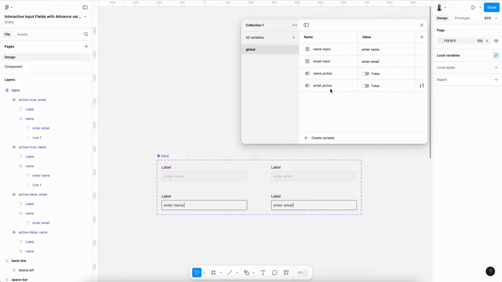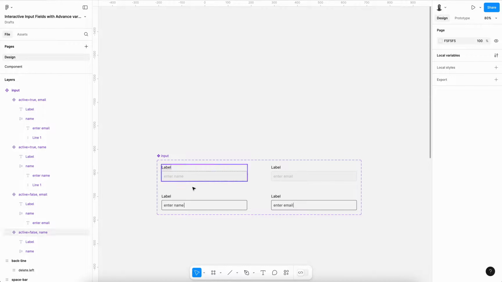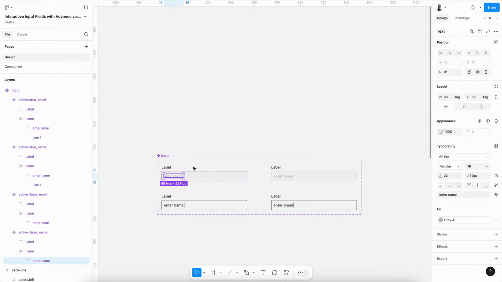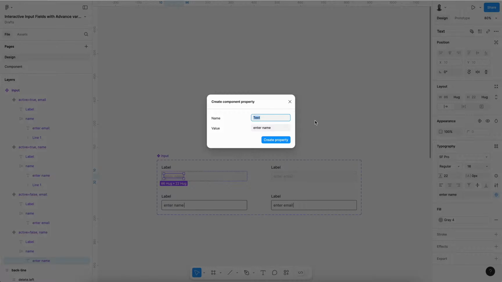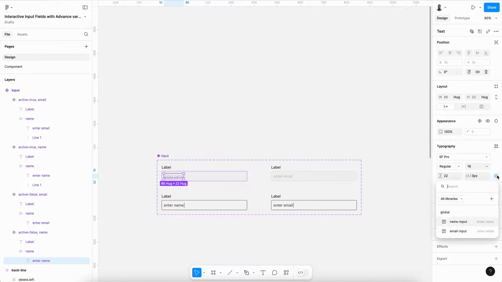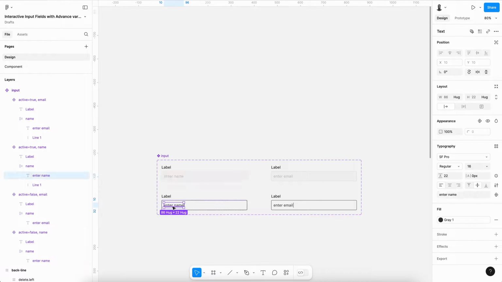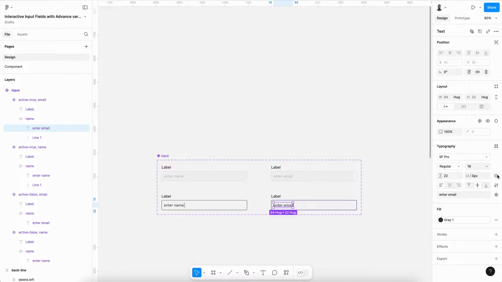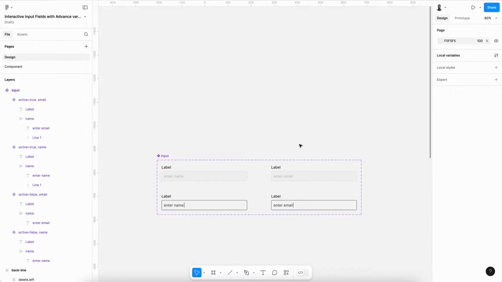Okay, now what we need to do is link this with the property which we have created. So email will be linked with the email one, right? That again, I have to make sure.